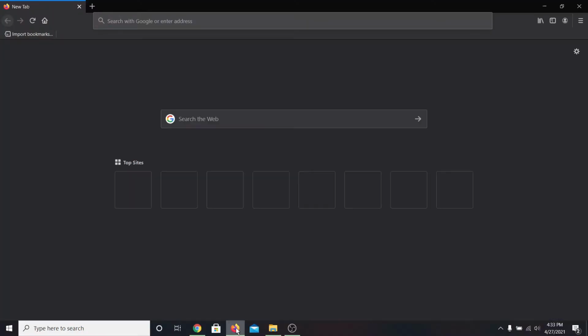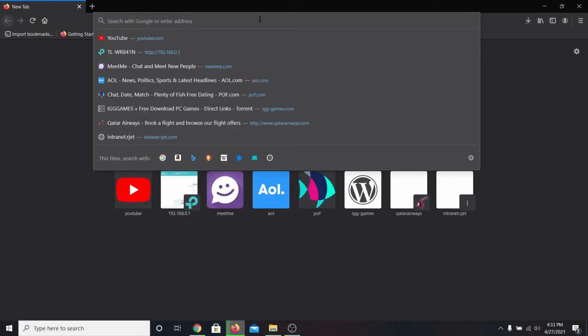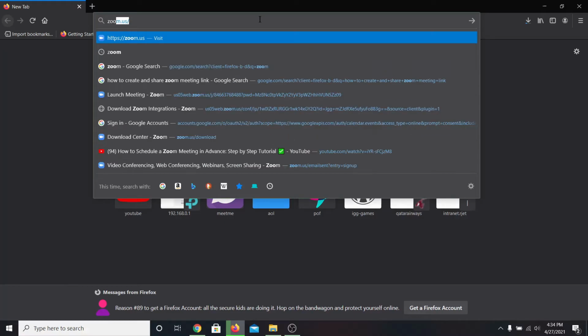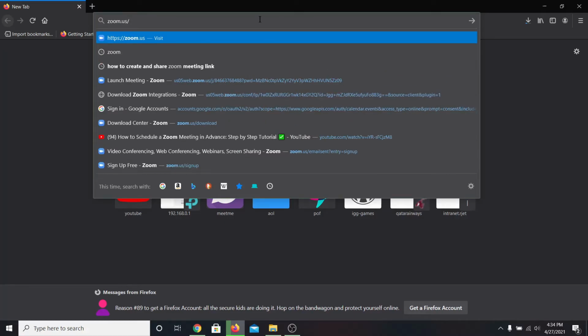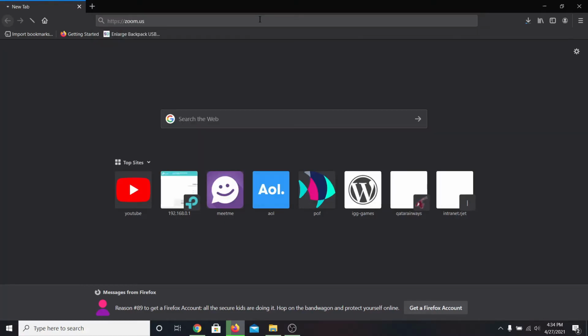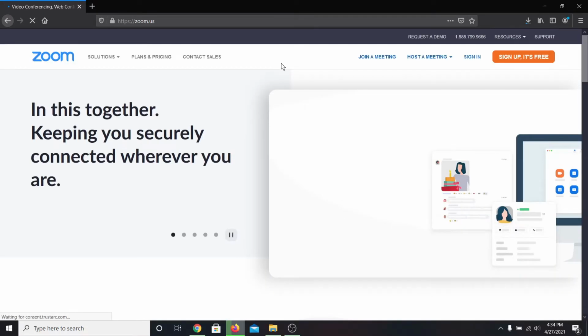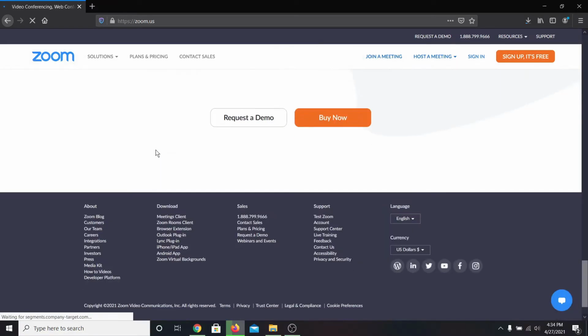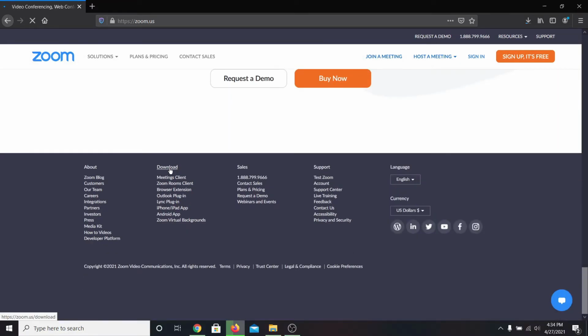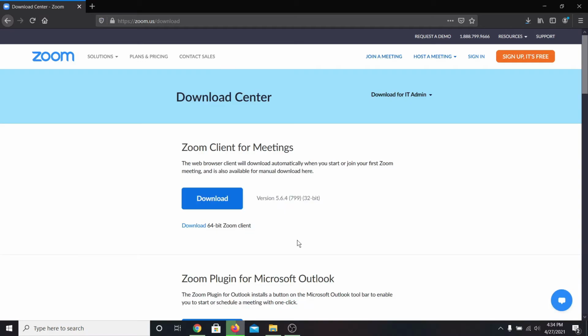First of all, if you don't have the Zoom application on your PC yet, go into your web browser and then in the address bar type in zoom.us and press enter. This will take you into the official website of Zoom. Once you're in here, scroll all the way down to the bottom of the page and then click on the download button. From here you will be able to download the Zoom application.